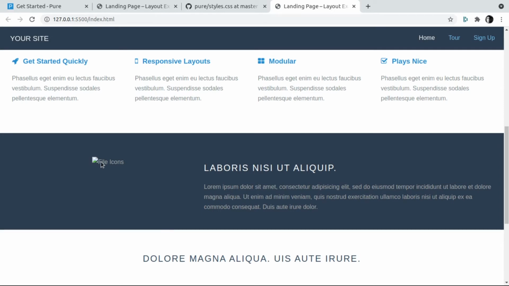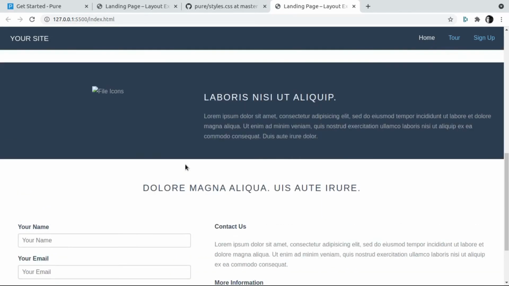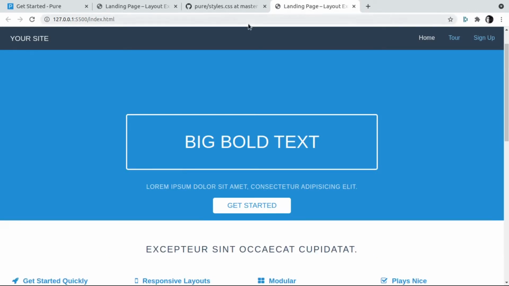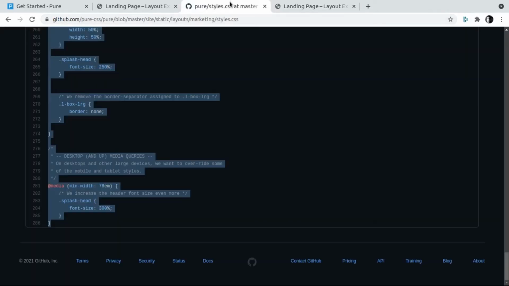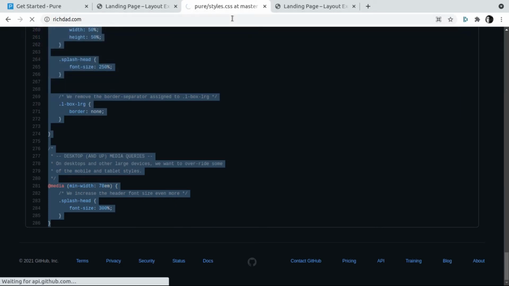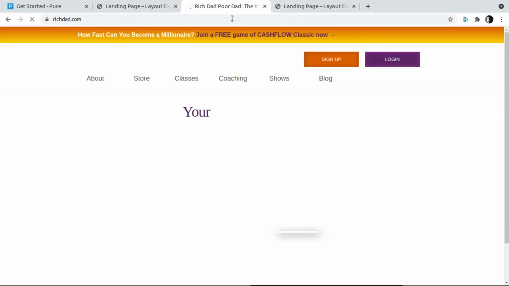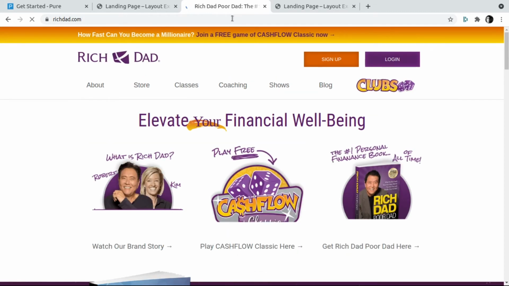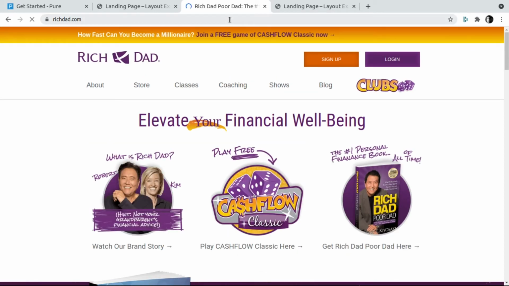Next, what we want is the file icons right here, but first of all we want to edit this whole website. So I'm going to make the landing page of our favorite book, Rich Dad Poor Dad. I'm going here and just navigating to richdad.com, which is, I think, the official website of Robert Kiyosaki, the author of Rich Dad Poor Dad. So what you can find here is our Rich Dad Poor Dad. I think it's the original website.